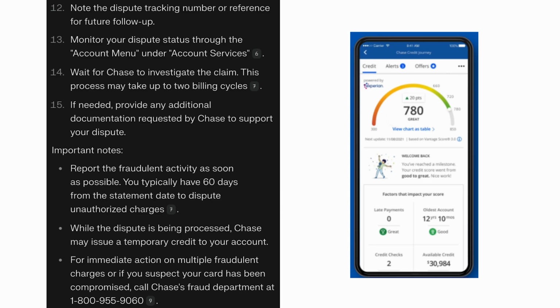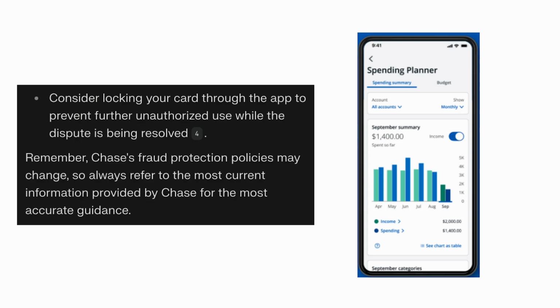For immediate action on multiple fraudulent charges, or if you suspect your card has been compromised, call Chase's fraud department at 1-800-955-9060. Finally, you should consider locking your card through the app to prevent further unauthorized use while the dispute is being resolved.